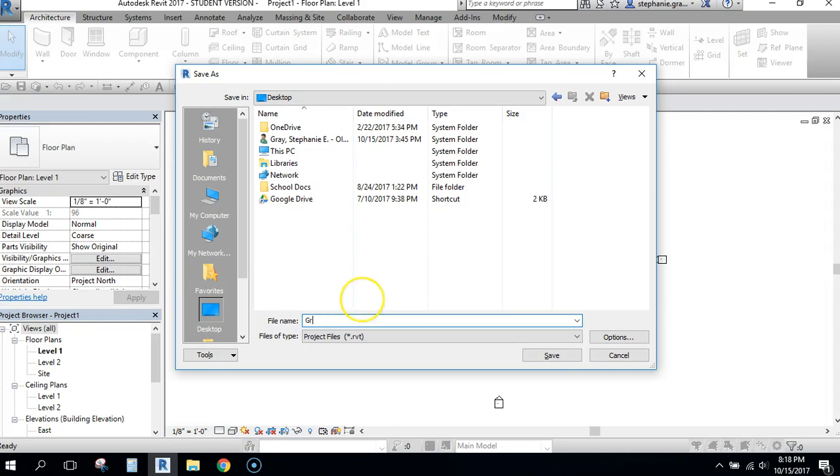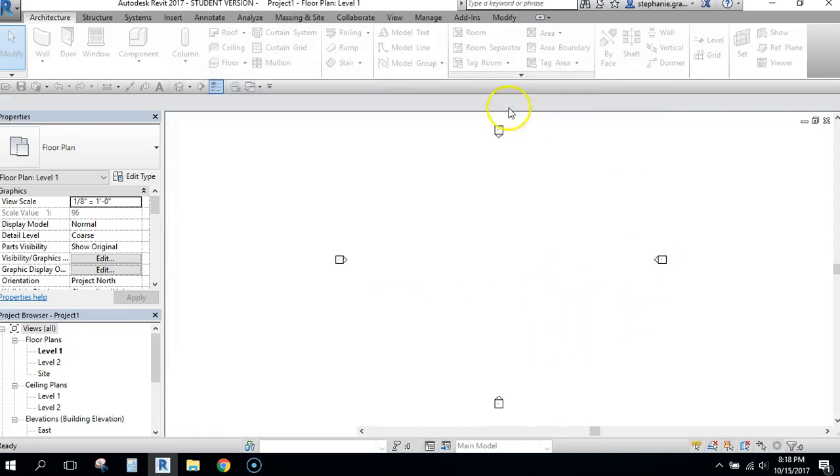So we want to call this green utility shed, and then underscore your initials. So I'm going to put SG there for my initials and click Save.